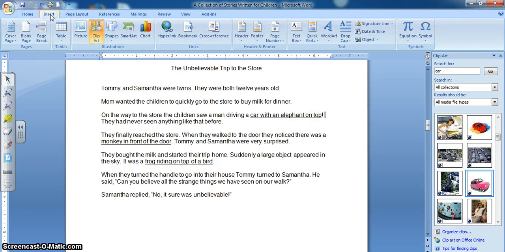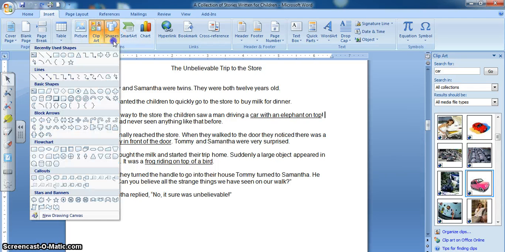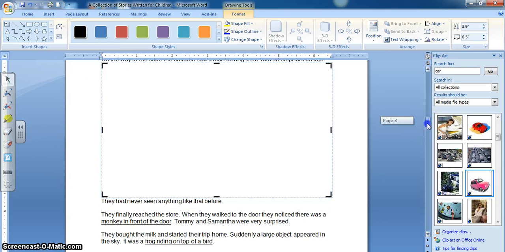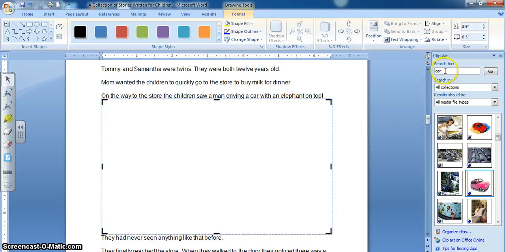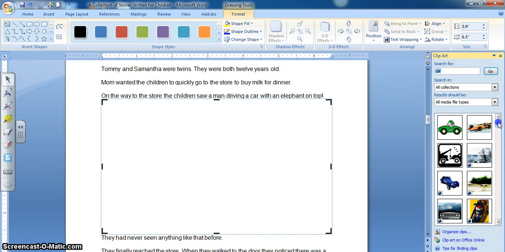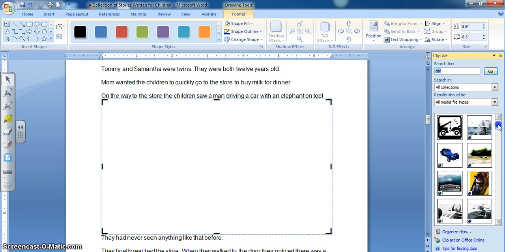Go to the Insert tab, go to Shapes, scroll all the way down to New Drawing Canvas, and then you place the canvas on your page. Then you need to go and search for a car, since it's an elephant on top of a car, and then click on Go. For the car, try and choose a simpler background.